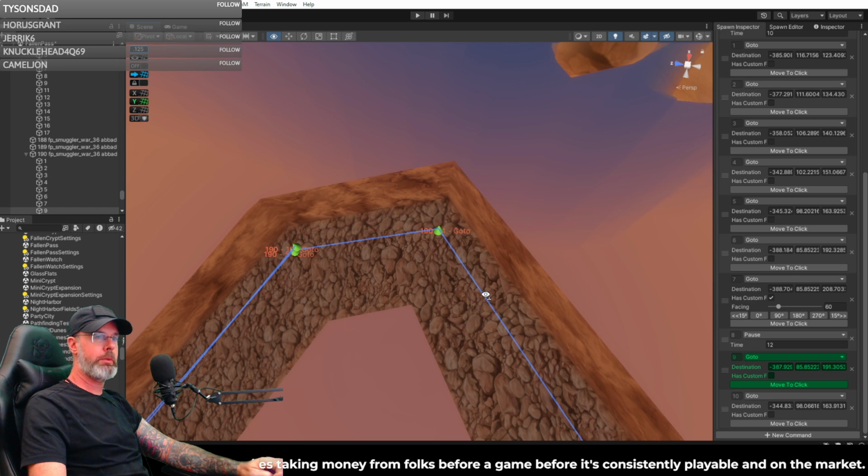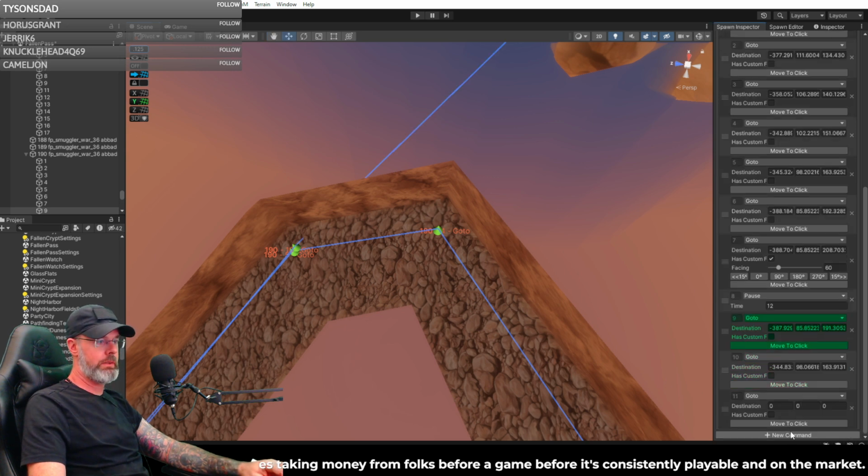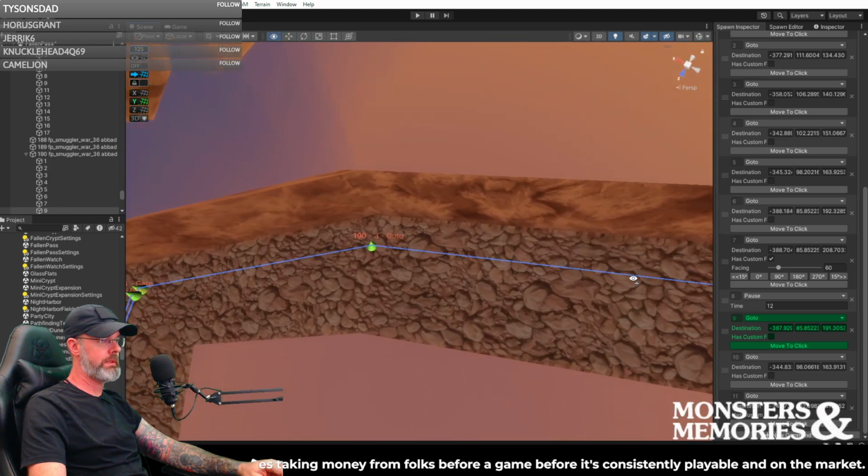Gollum179 says, I support the merch idea, but I do worry it might affect PR a bit. Not anything to do with your team, but due to previous MMOs who have made people skeptical about games taking money from folks before a game is consistently playable on the market. Yep, and that is the concern, man. That's the big one. That's why you guys don't have merch yet.